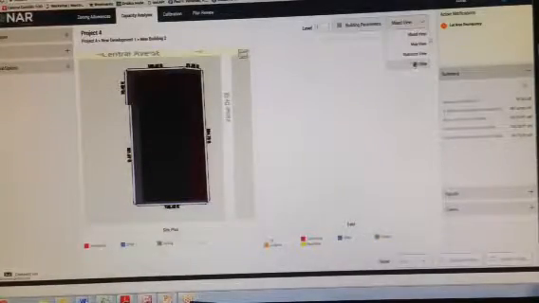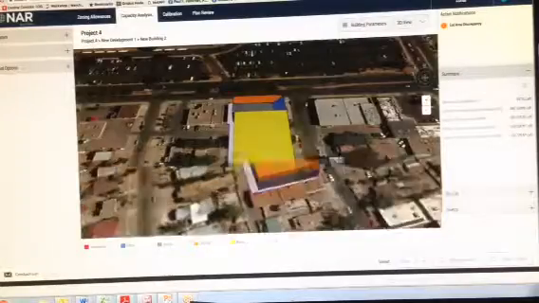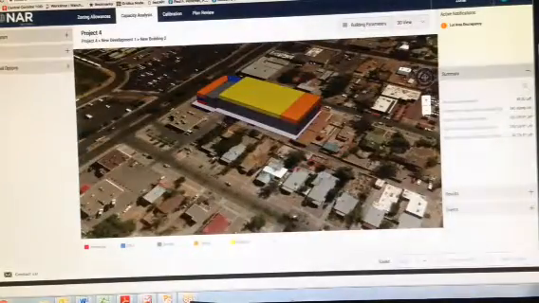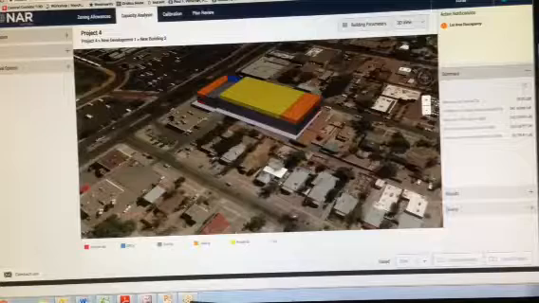So really that's the whole thing about the application. And again, you can test it out as much as you want, and it will go from there.